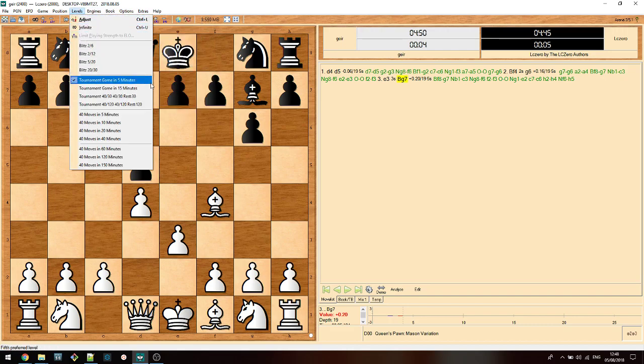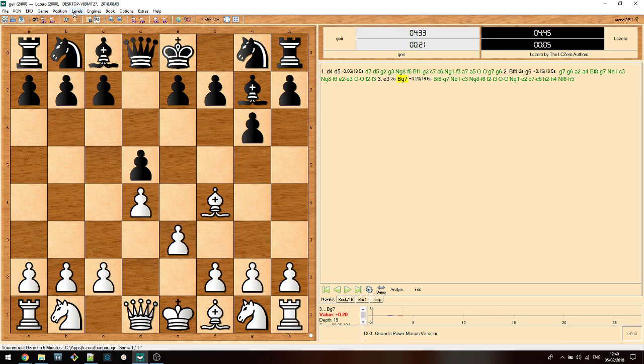So I could now play this game on blitz, or I could choose one of the levels here. I can do a tournament game in 15 minutes. I can do 40 moves in half an hour, or 40 moves in an hour and 20, or I can choose various options here. You'll notice though with Leela that she will likely play a different variation depending on the time control she is given, but she'll keep playing the same opening against you if you choose the same opening every time.